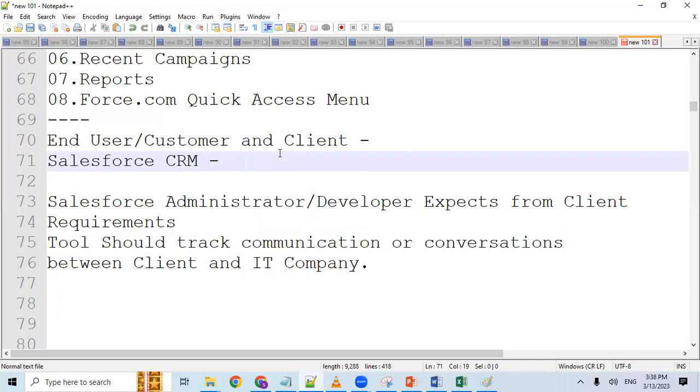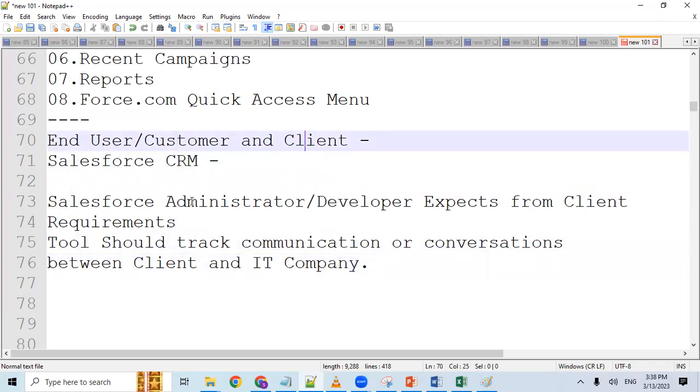And to build or configure that Salesforce CRM, which tool do IT companies and clients use between customer and client? You should be very clear who is the end user, who is the customer, who is the client, who is the IT company, and who is working in the IT company. Are you getting clarified on each and every point or not? Yes, sir. Then only can you easily explain in an interview. When you go to a company, you can easily grasp everything.